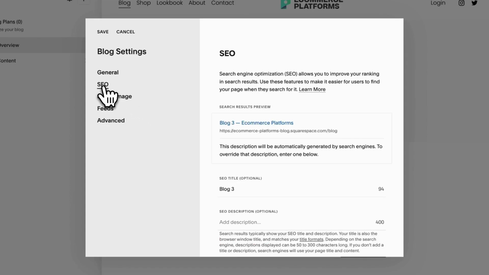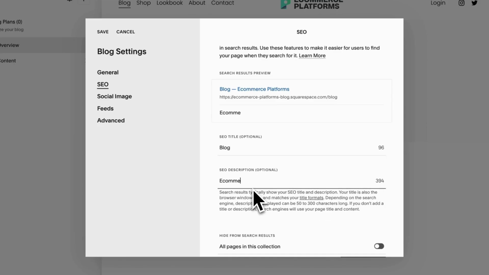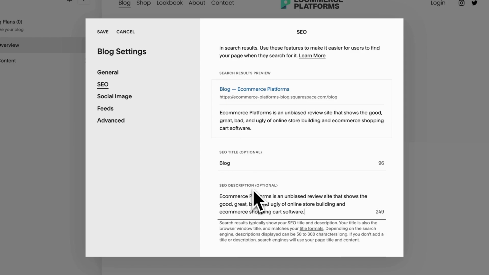Now, let's move on to the SEO tab, probably the most important for attracting organic visitors. Here, you'll set the SEO title and meta description for your blog. These are crucial because they show up in search engine results and can impact how many people click through to your site.